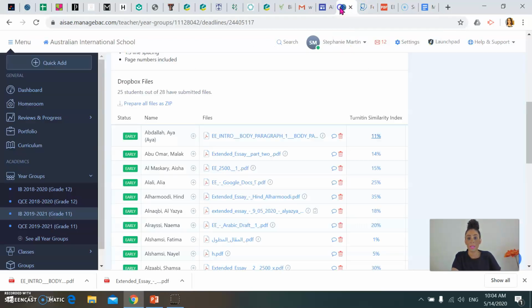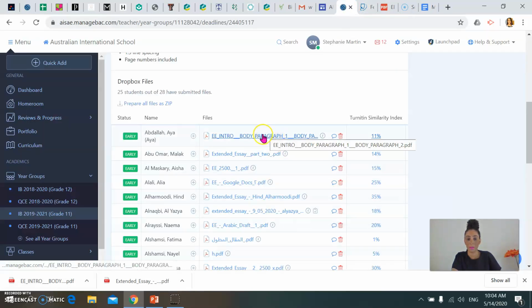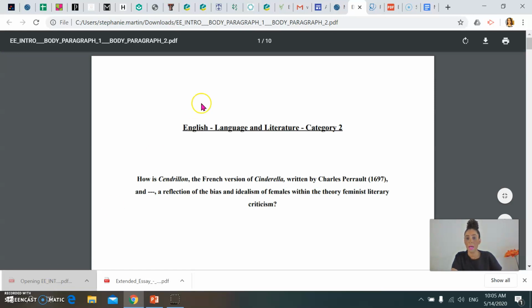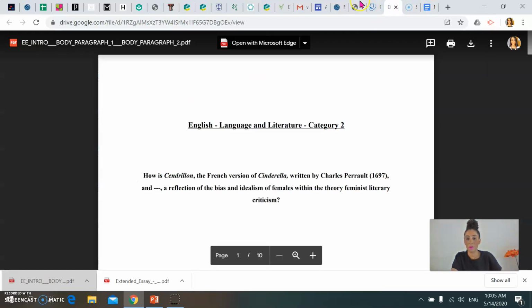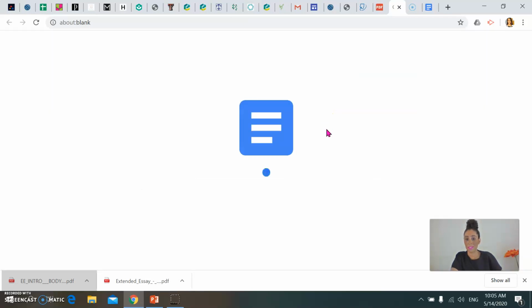So another thing I just want to quickly touch on is just making sure that you are not asking your student to send you a Google Doc. Things just become a little bit messy then. What would be better is if you actually download, so if you go back to ManageBac and click on this link here, it will download for you the PDF file. Once you've done that and you've opened up the PDF, you can actually open it in Google Docs yourself.